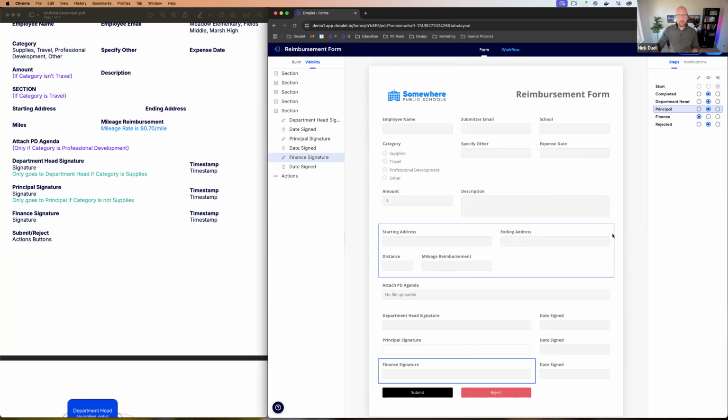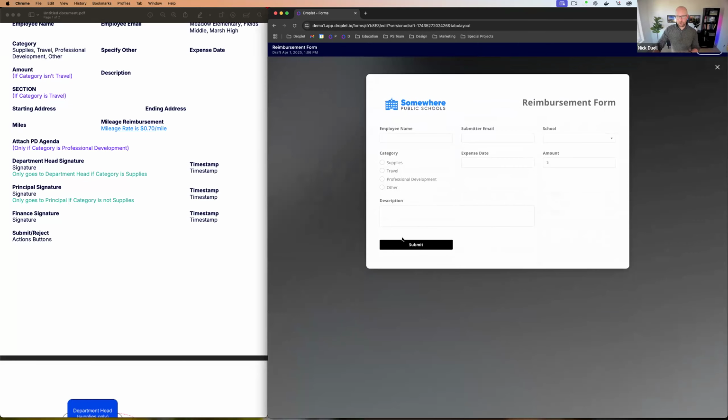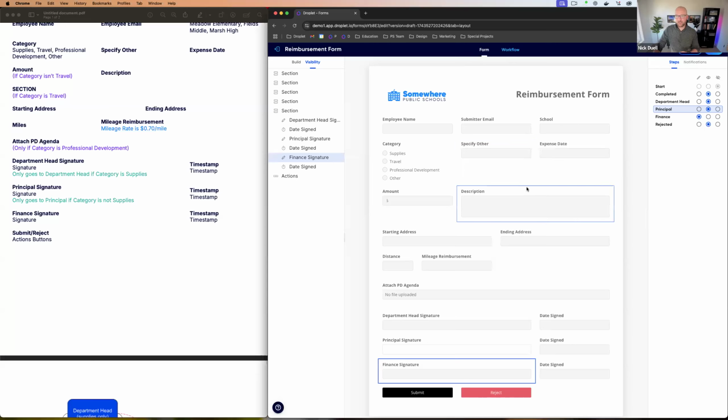Best thing to do would be to preview this. So you could go to preview and it will show you that on the start step, all the signatures are gone, which is good. That's kind of what you want. But what if you want to preview it as somebody that's on a later step? We'll get to that in just a second.